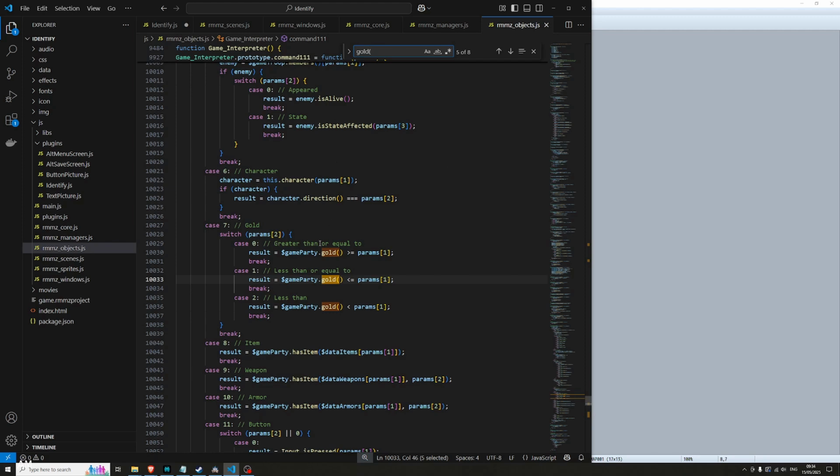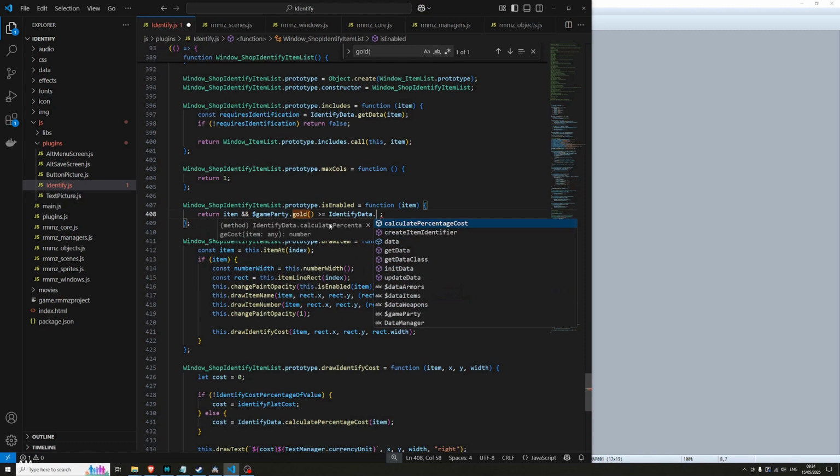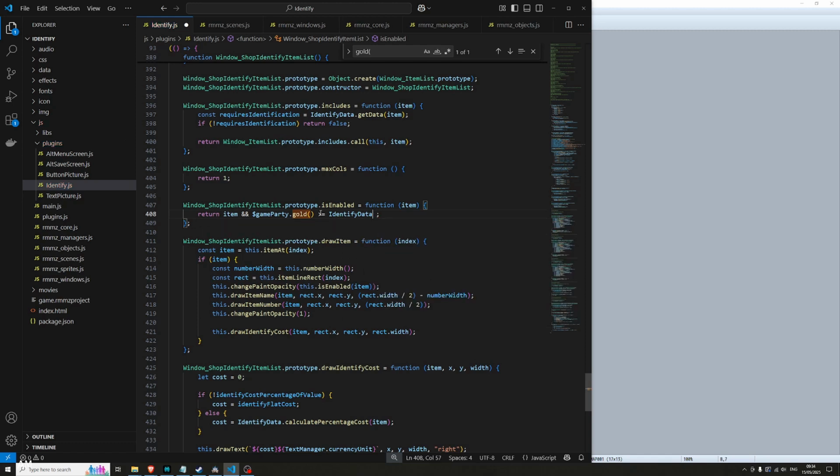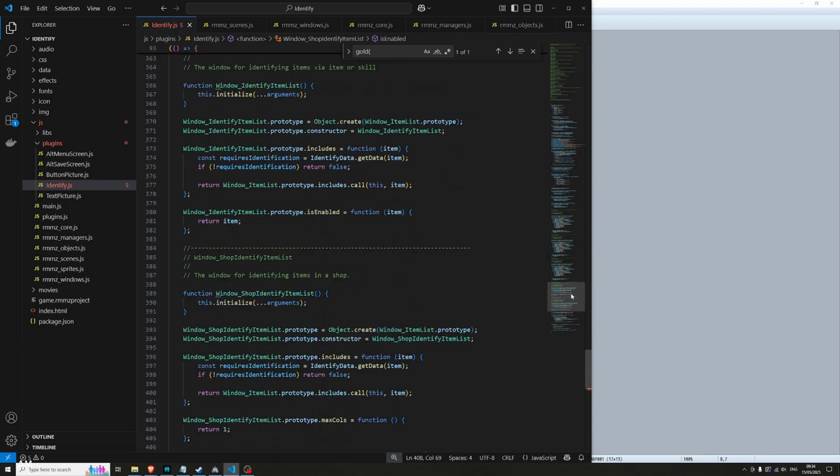Oh yeah, game party gold. So that gives us how much gold the party has. If the gold is greater than or equal to the cost, which, let's come back to this. I'm going to purposely add that so that there's an error.